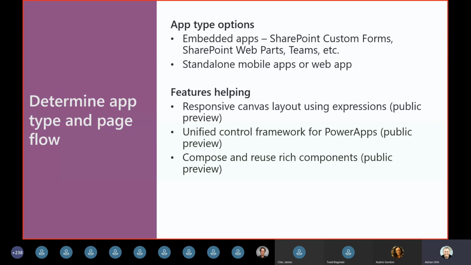We have a unified control framework that started with our model apps that's coming into public preview this semester. It really is a mechanism where you can, as a professional developer, define or take a packaged application and wrap it in our PowerApps control framework, which provides a well-known interface. And then that control can either be used inside of the model-driven app or inside of the Canvas app.